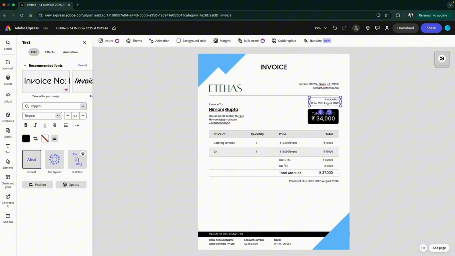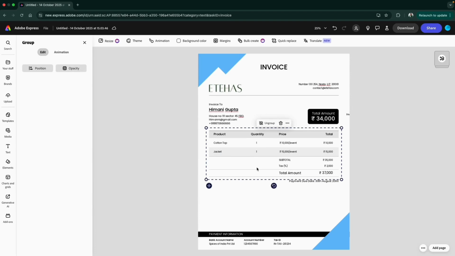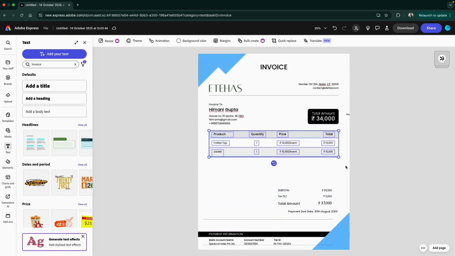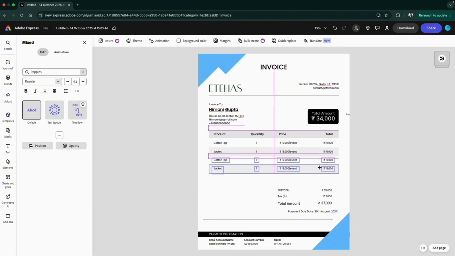Step 4, enter the invoice number and date to keep your records organized. Step 5, now under the line item section, list your services and products along with their prices. If you need to add more items, here's a quick trick. Select the entire section, move it slightly down to create the space, then copy and paste the existing rows. It keeps the layout neat and aligned.